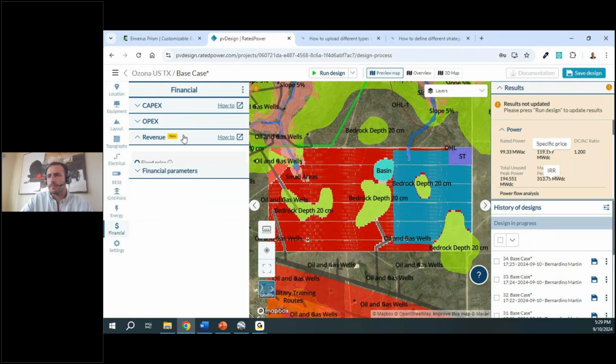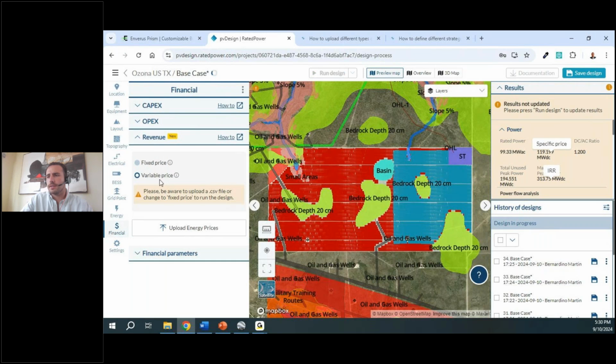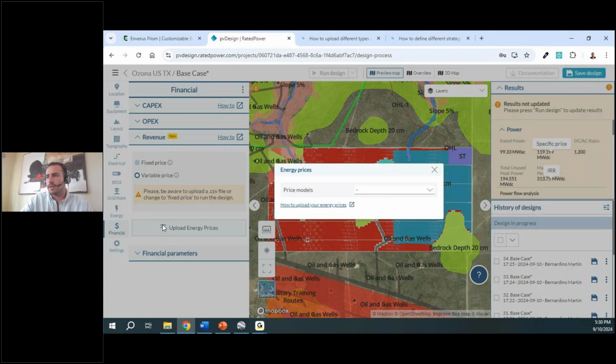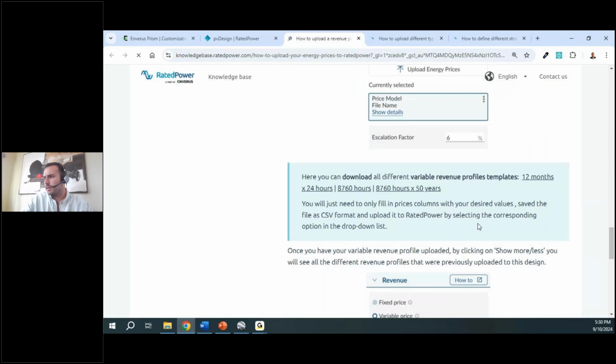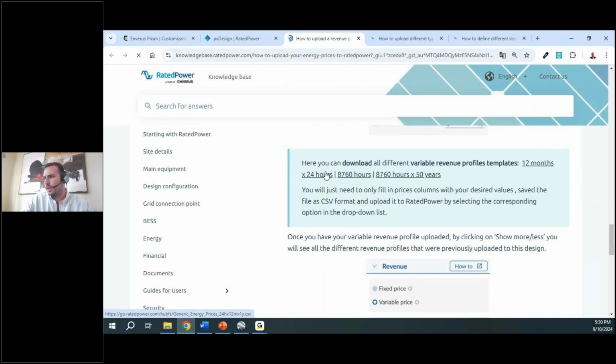You can also define some revenues. So for energy price for revenue, you can put a fixed rate, basically a fixed price for all the hours of the year, or you can define a variable energy price. In this case, you will need to upload a template, as is explained here. You can download the template here and fill it with your data. You have 3 options. You can define a typical day of each month of the year and use an escalation rate to increase this cost year by year.